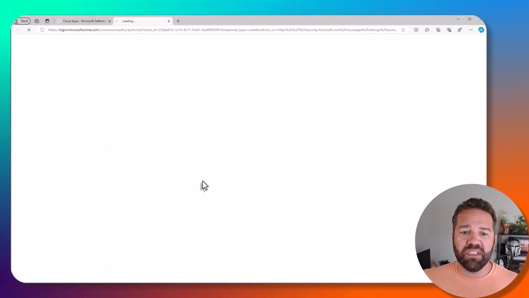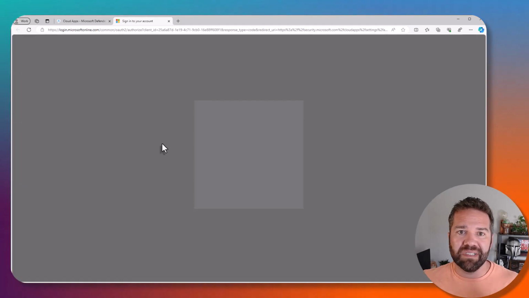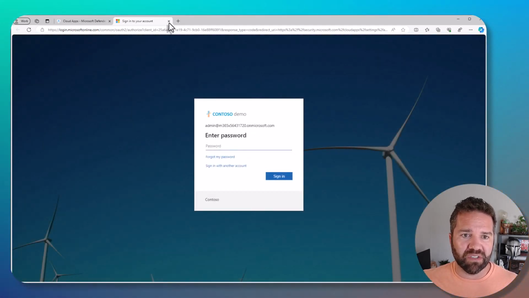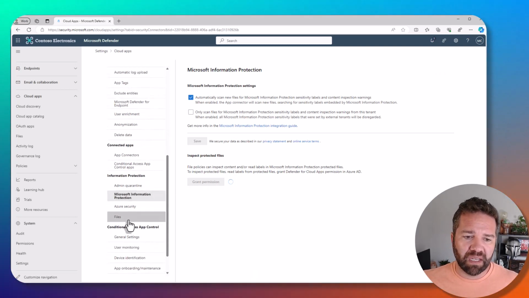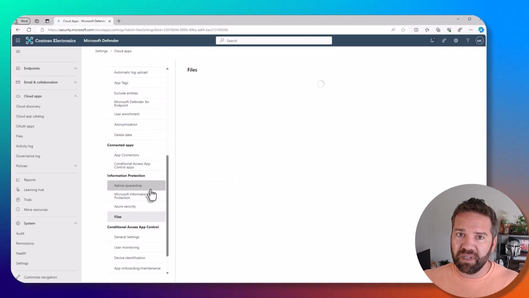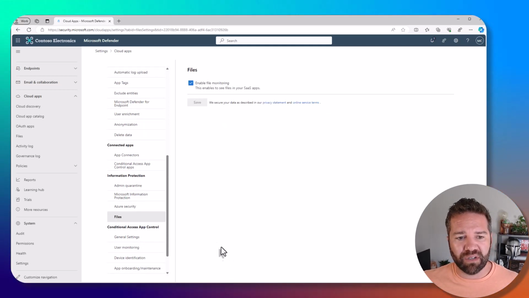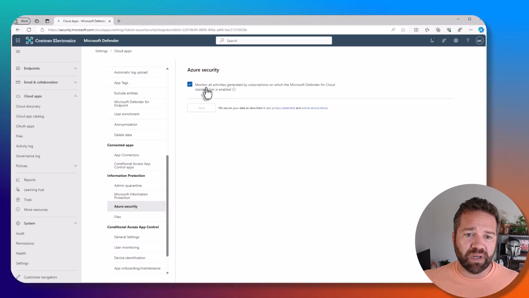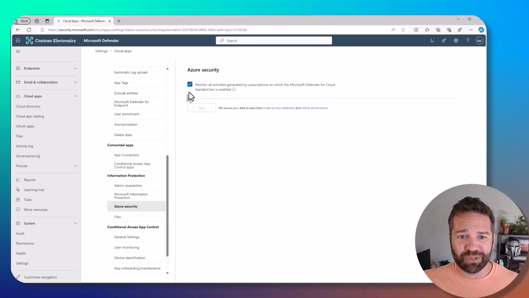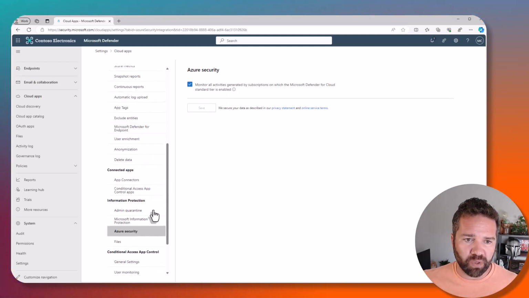Then you also need to be able to grant the permission on it. So you're just going to come in and establish a connection with the solution in here. You're going to need to do an OAuth connection to this, and it'll handle all of it for you. You'll need global admin to do that. Next, files. We already talked about this one. We want to be able to look at files in our environment and scan that. We also want to be able to monitor our Azure security environment. Just come in, check that, and make sure that's enabled for you as well.